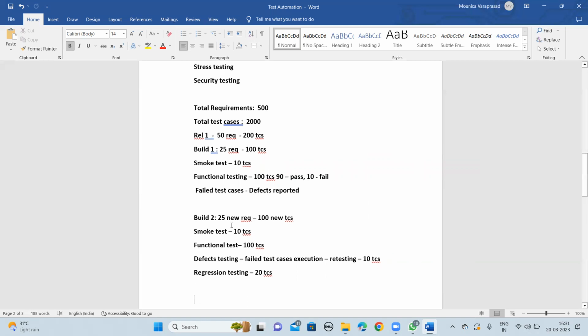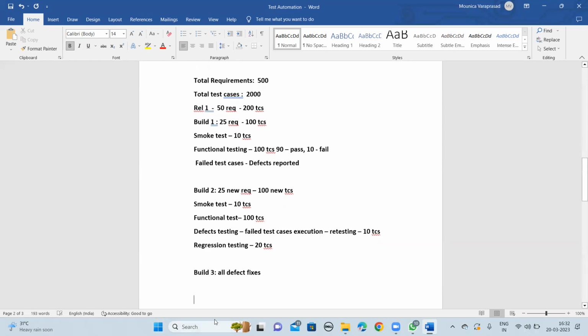Suppose now in release 1, all 50 requirements' development is completed. There may still be some open defects in build 2 and from build 1. Then the developers feel they can release one more build after fixing all the open defects. So they can release build 3 with all defect fixes. No new requirements, guys, only defect fixes. It is not mandatory, this build 3 is optional. Like this they may give.